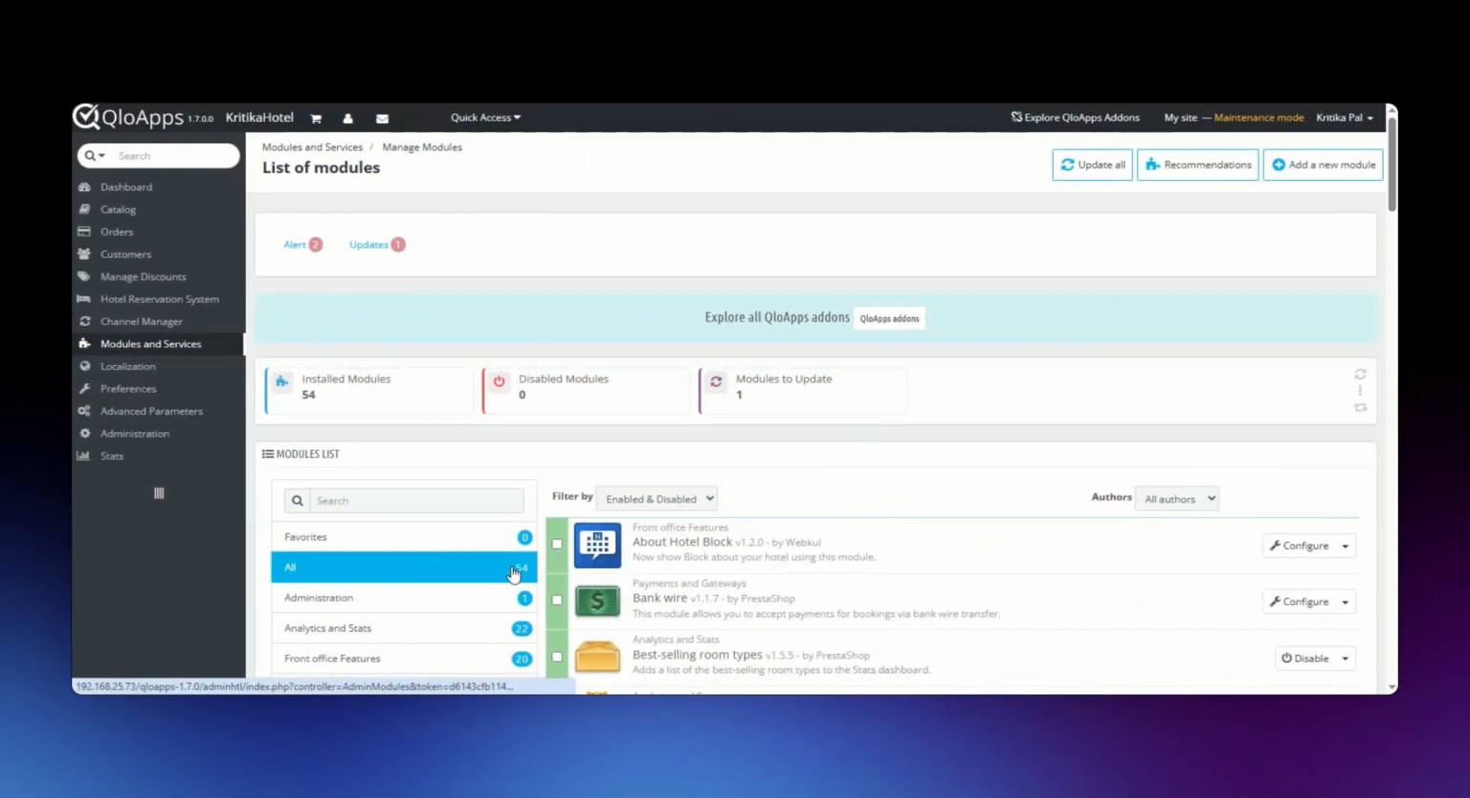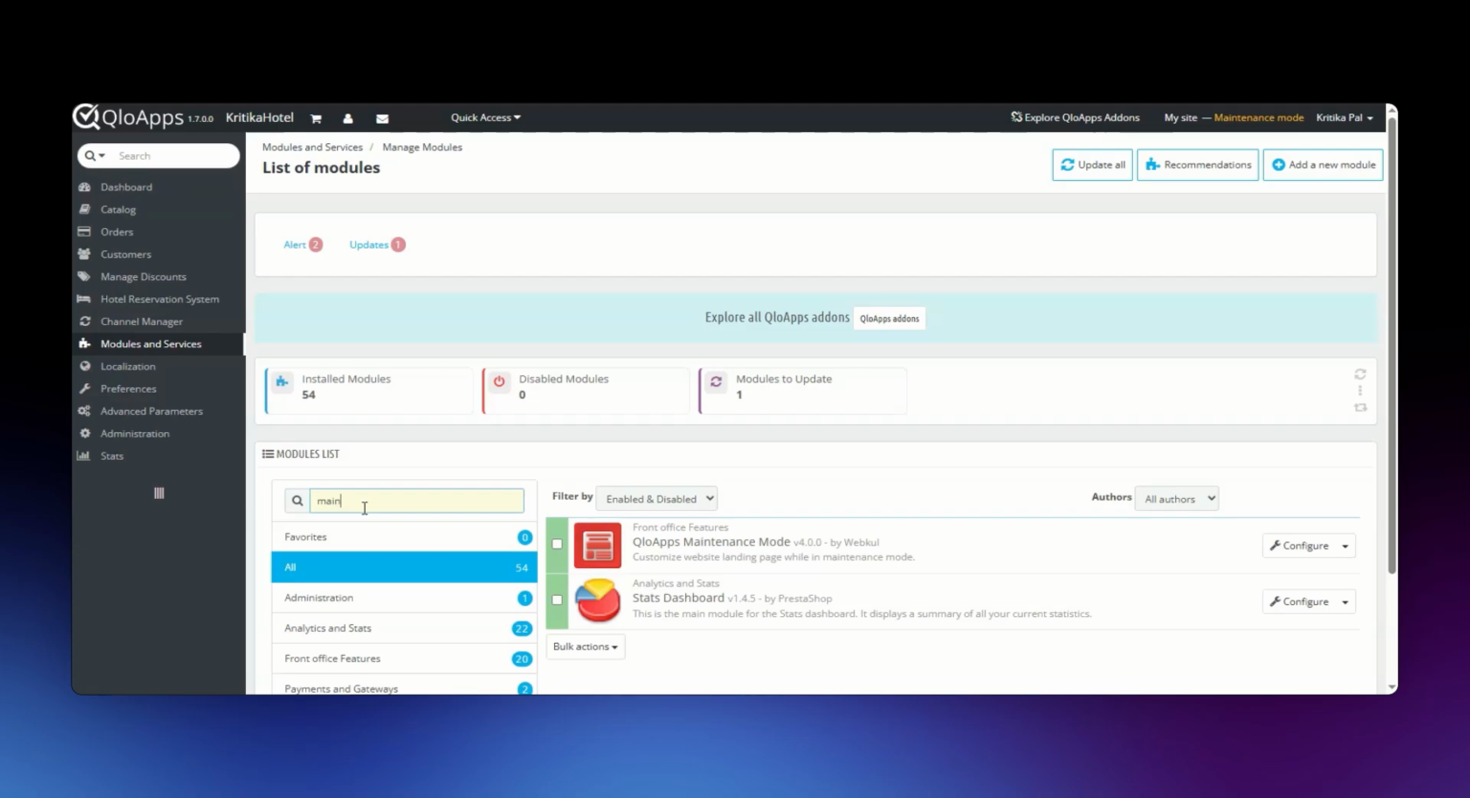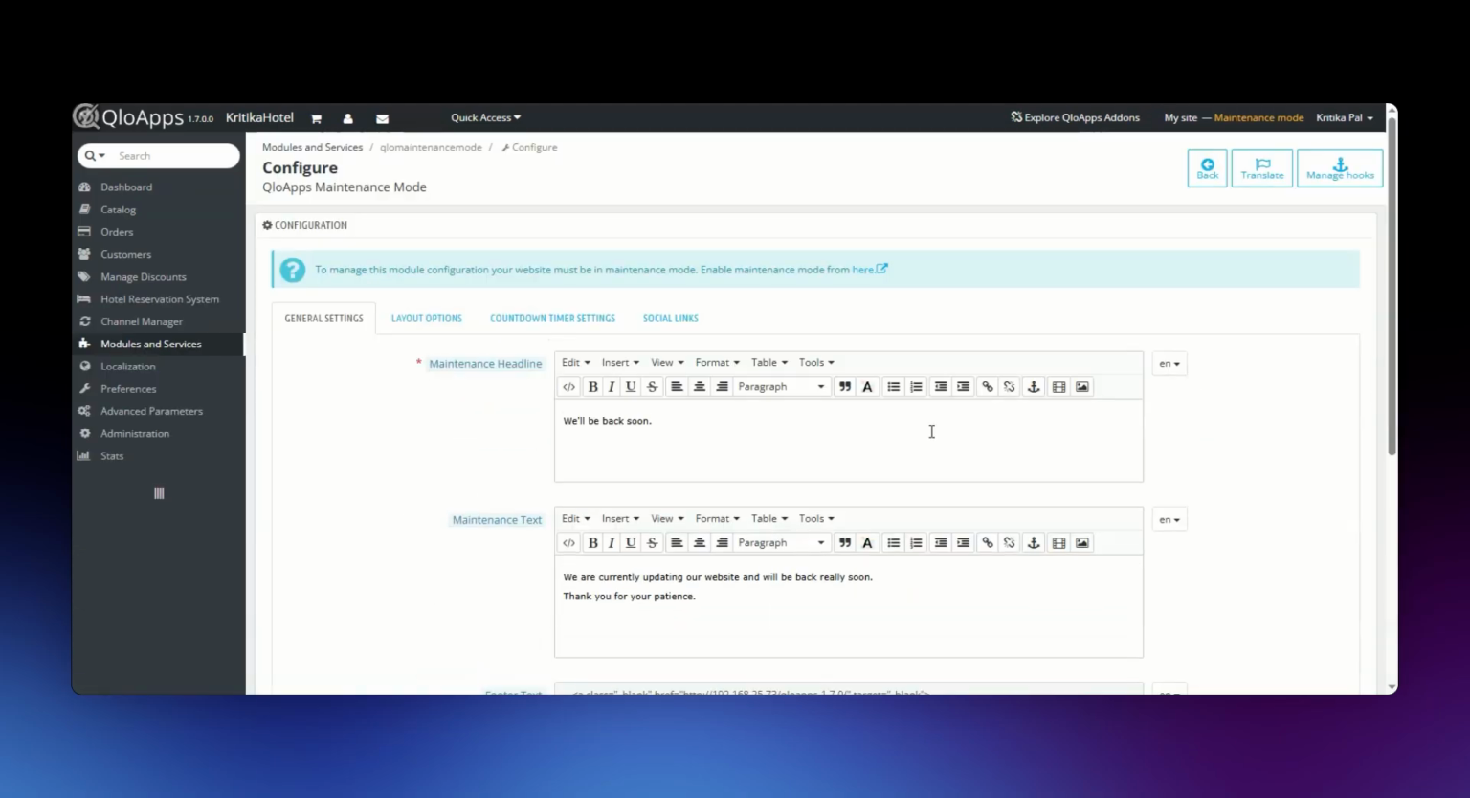Here, I am on the QloApps admin dashboard. To add a new module, click on this button here. Since I have already installed it, let's click on Configure to access all the settings. Now we're in the General Settings tab.